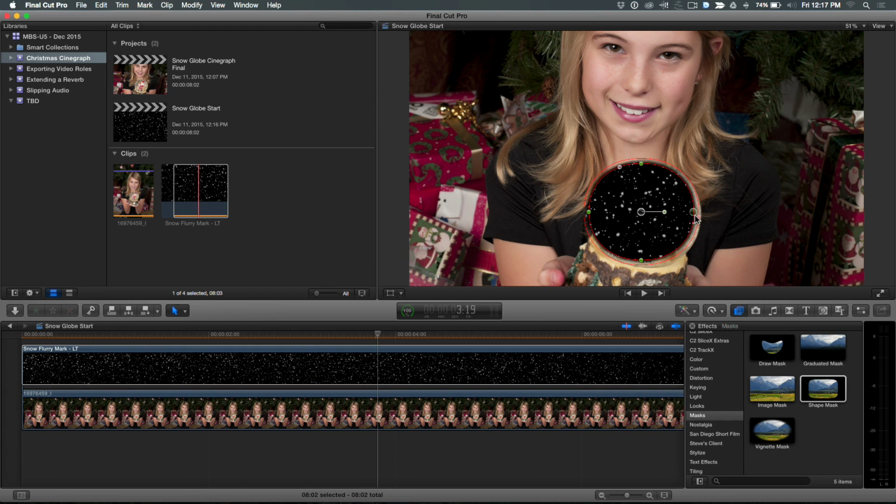So just go ahead and try to get this inside. By the way, there's two little red circumference circles, right? The outer one is feathering. So what I try to do is get the inner red line on the inside of the globe and just a little bit of feathering on the outside. It's not a hard edge to that snow. Exactly. So yeah, it's good enough.